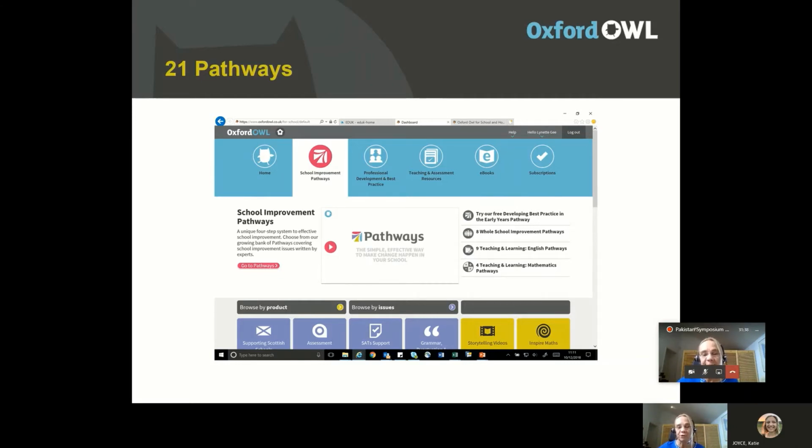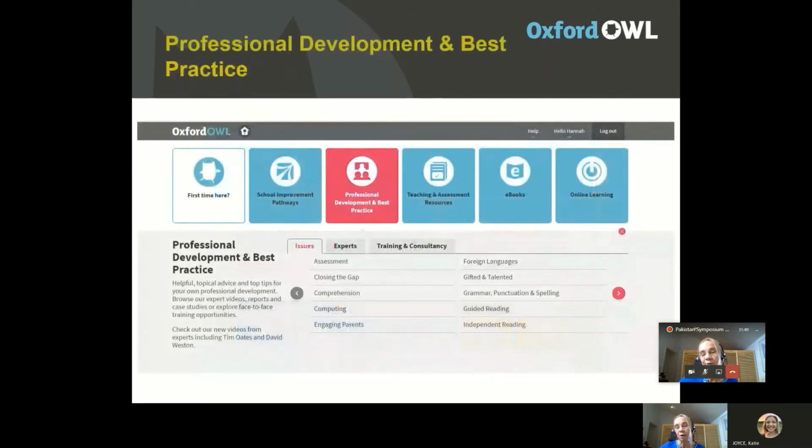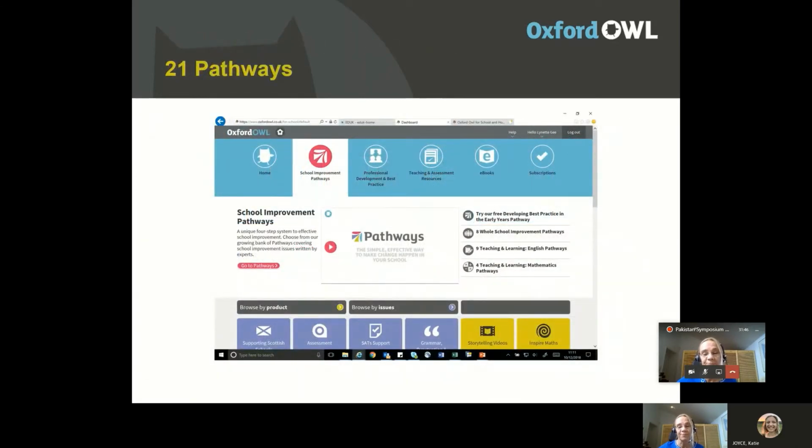Embedded within the steps are tools and guidance for you, including sample policies, editable templates, questionnaires, presentations, case studies, and more. Issues covered include assessment, building an outstanding reading school, comprehension, raising boys' achievement, using mastery in mathematics, problem solving in maths, number and calculation.